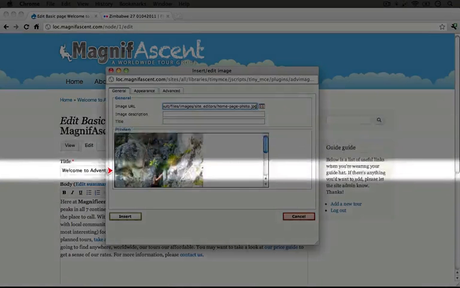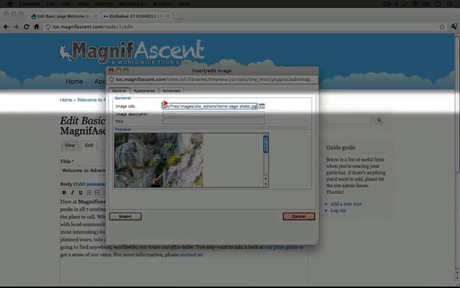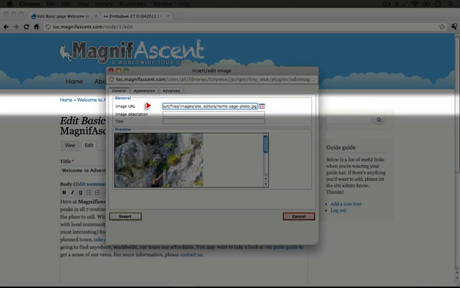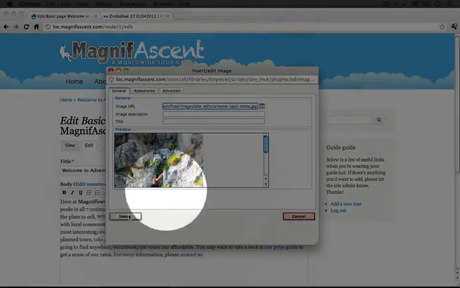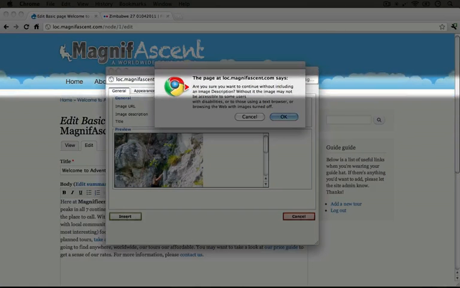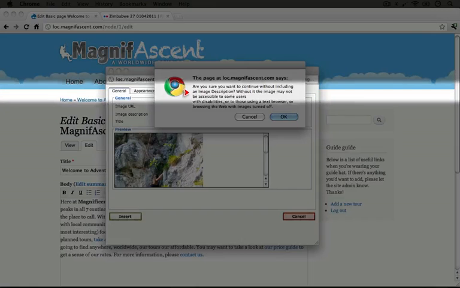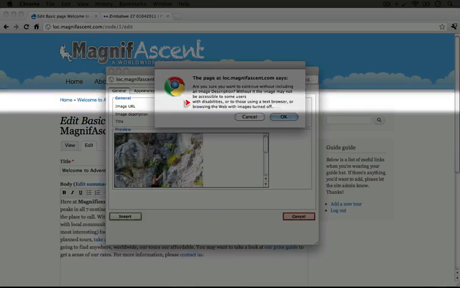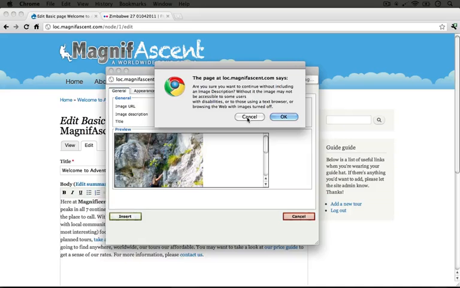We get a preview down below of the image, and here's the URL to it if we wanted to track down where it was in our file system. Okay, I'm going to click Insert. We get a little dialog here that says, are you sure you want to continue without including an image description? Without it, the image may not be accessible to some users with disabilities. Well, let's go ahead and do that.